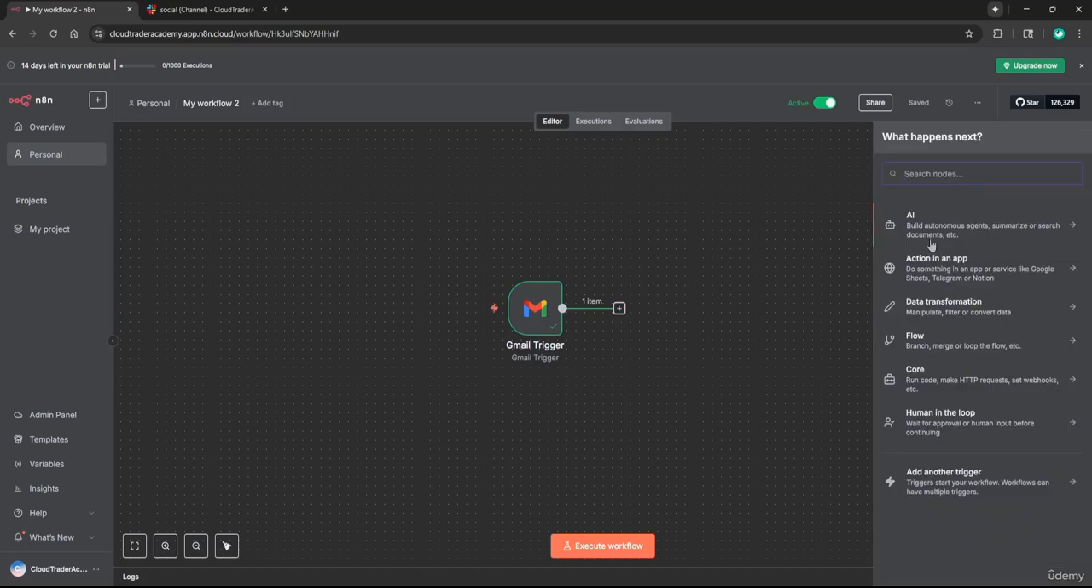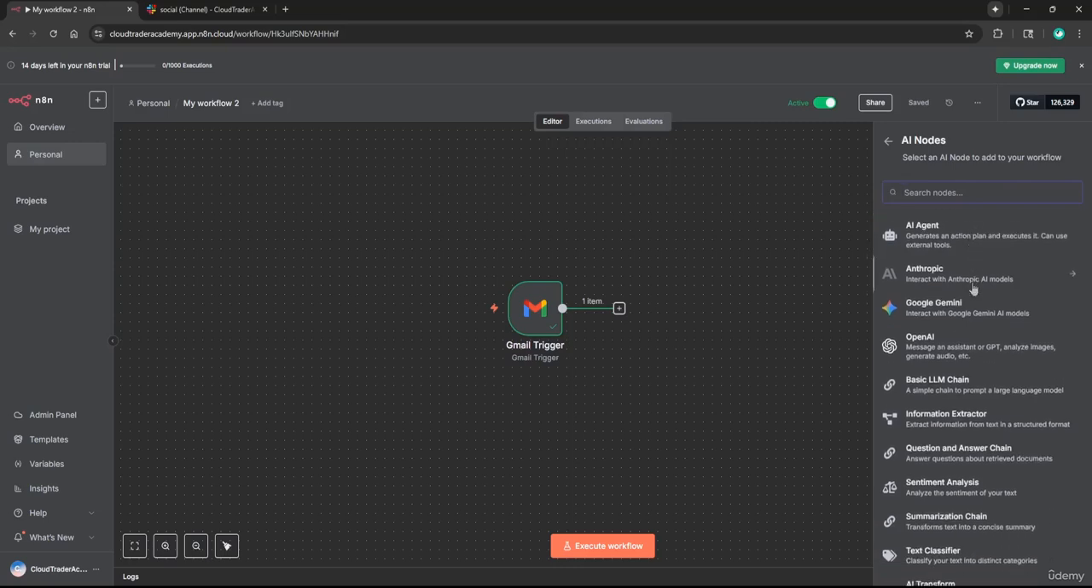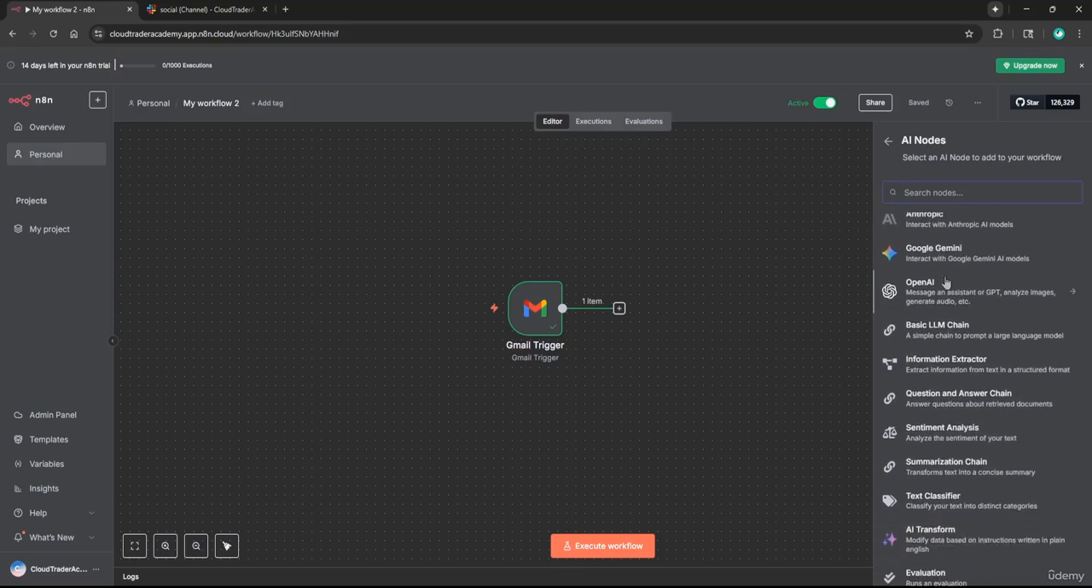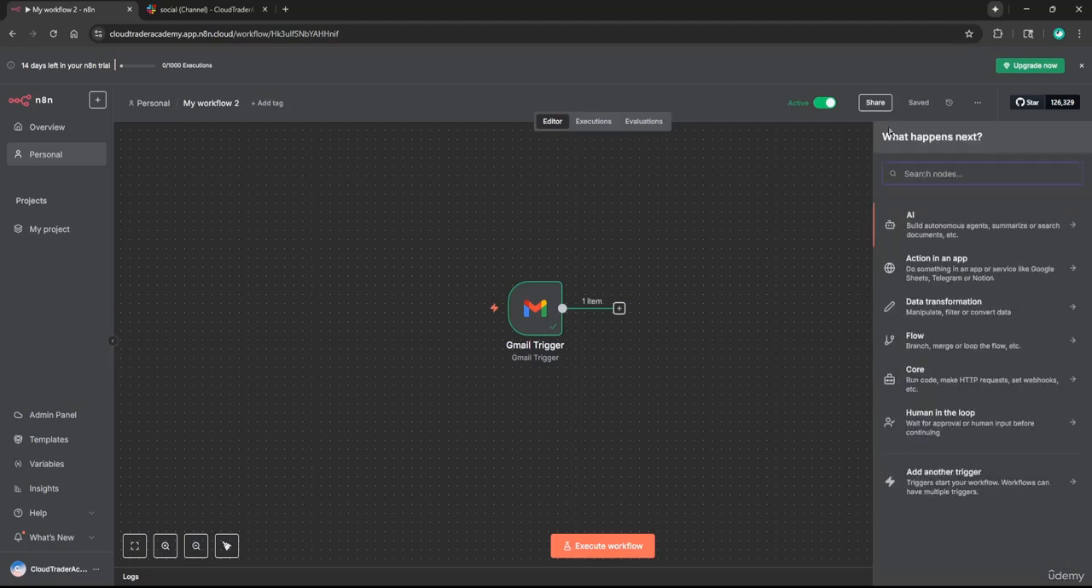Our first option here is AI. We can build autonomous agents, summarize or search documents, etc. If I click on this, we have a bunch of different AI agent options. We have Anthropic, Gemini, OpenAI, etc. If I wanted to click OpenAI, I could say, okay, whenever we receive a new email, do one of the following. But I'm not going to worry about that right now. I'm going to go back and go back again. Then I'm going to do something else because we want to just send this data over to Slack. But again, I just want to show you all these action steps that we could do.